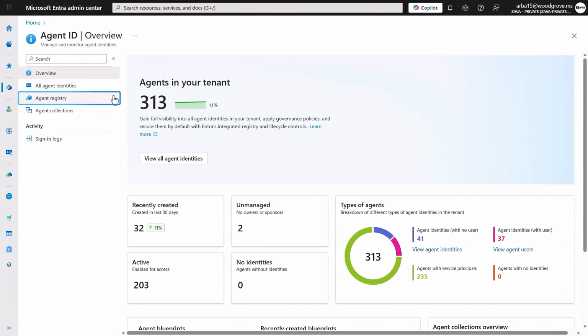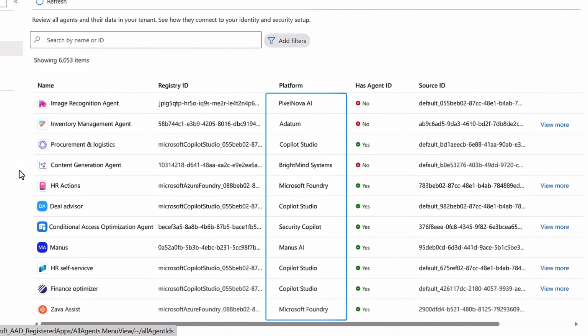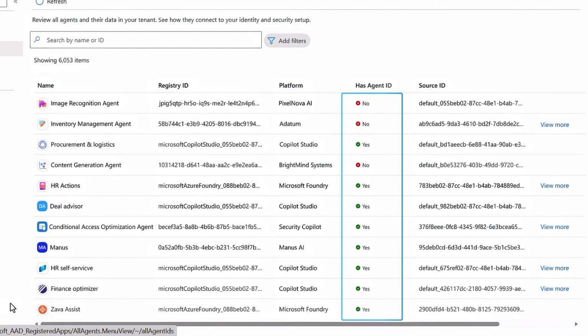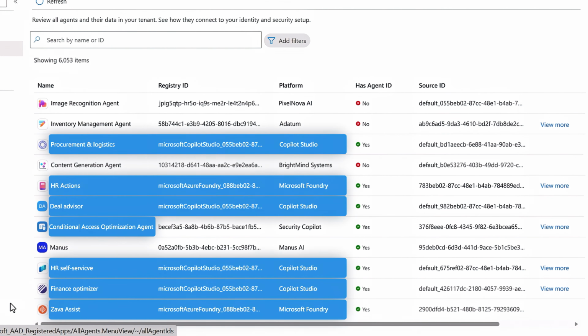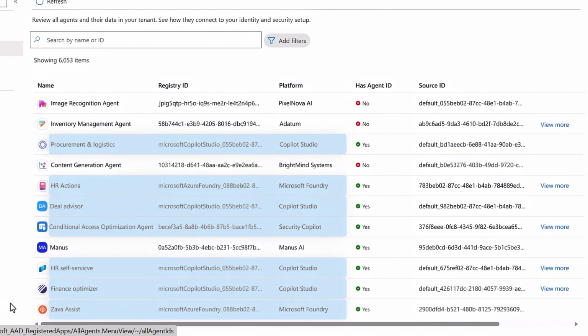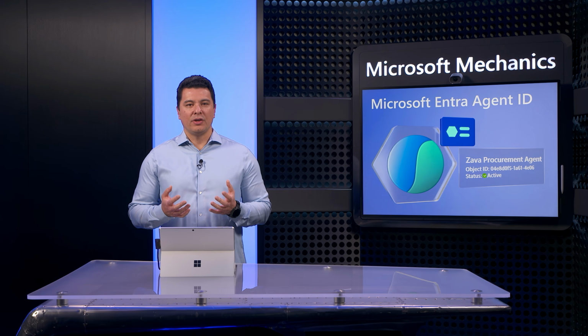Moving to the agent registry, you get visibility for each agent in your tenant and what platform they were built on and whether they have an agent ID or not. The agents here are a mixture of Microsoft-built agents, agents that you built in Microsoft Foundry, Copilot Studio, as well as Security Copilot, and non-Microsoft agents using APIs and SDK supporting Agent ID. In fact, Agent Registry in Microsoft Entra is a shared central registry also used by the Agent 365 control plane.